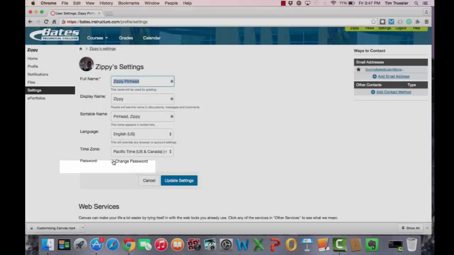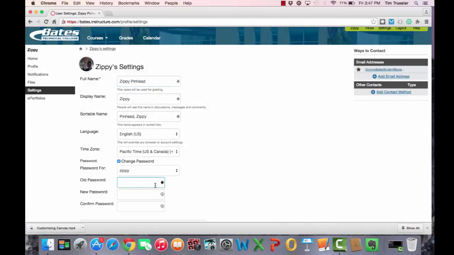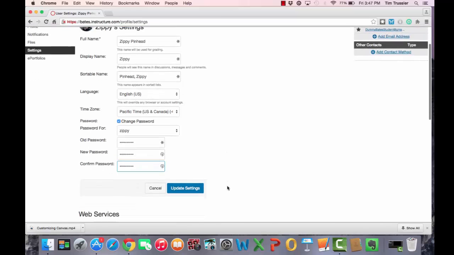Click on change password, and we'll type in our old password, type in our new password, and then retype our new password just to make sure we typed it in right.